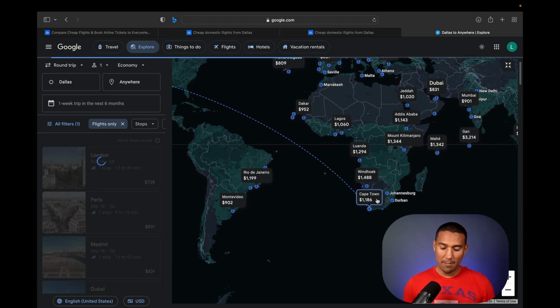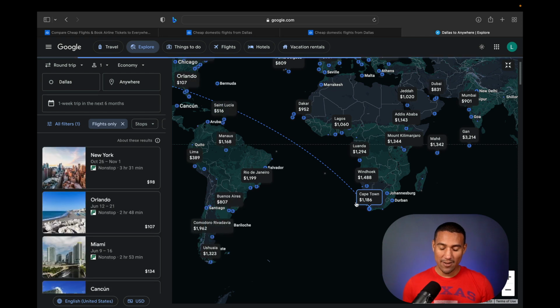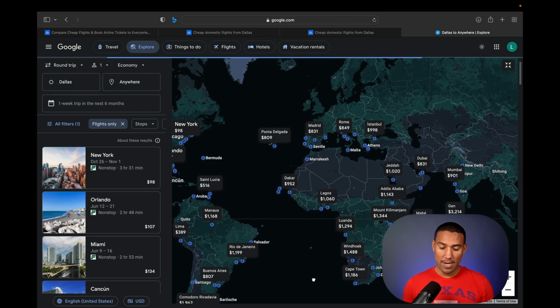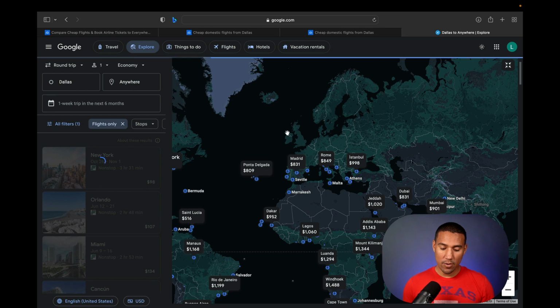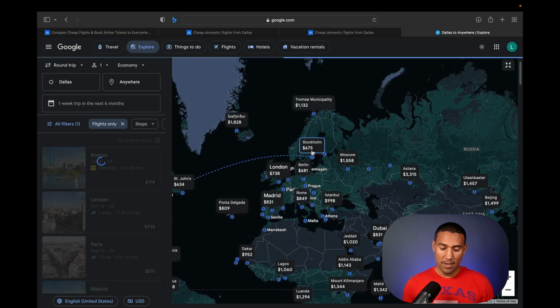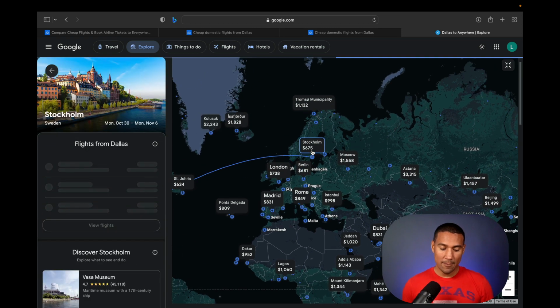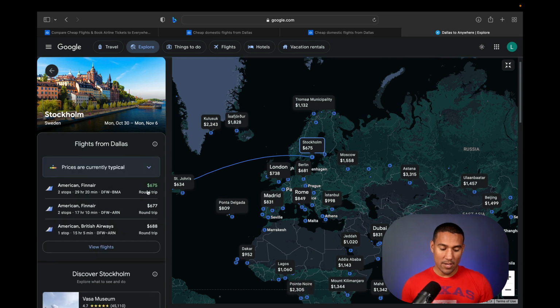If I wanted to go to my family, it's $1,186 at the moment, or at a particular point in time. But let's say we wanted to go to Europe. Real quick, let's say Stockholm. If I click on that, you'll see there's a flight for $675, and it gives me the particular date when the flight is going to be priced at this price. And the cool part about Google Flights is it actually includes the taxes, compared to Skyscanner.